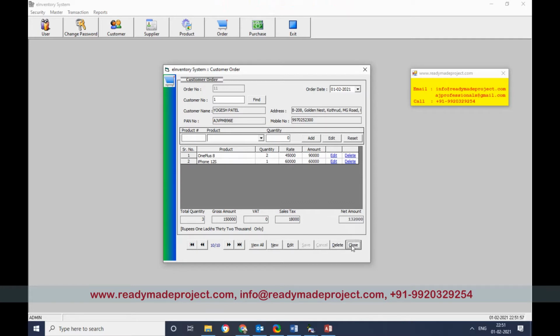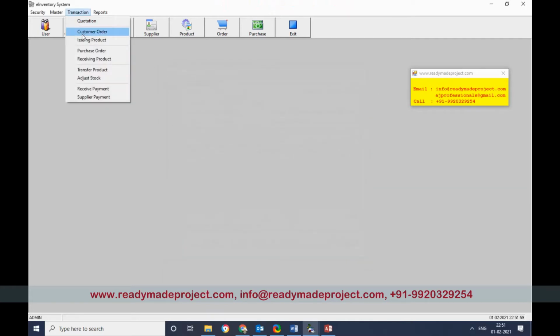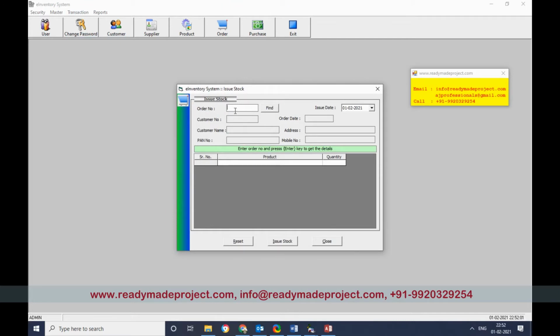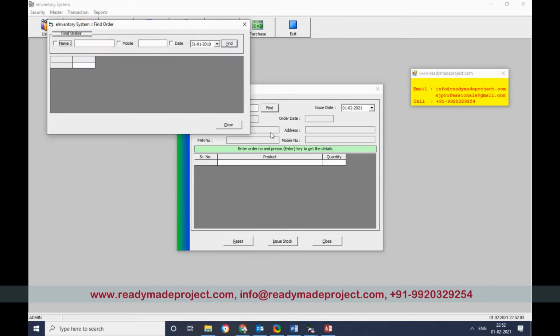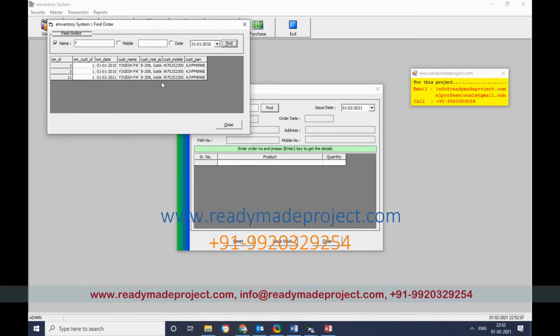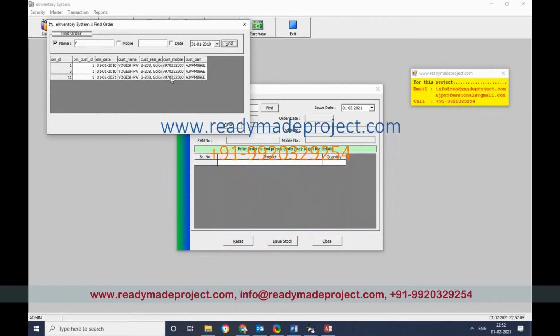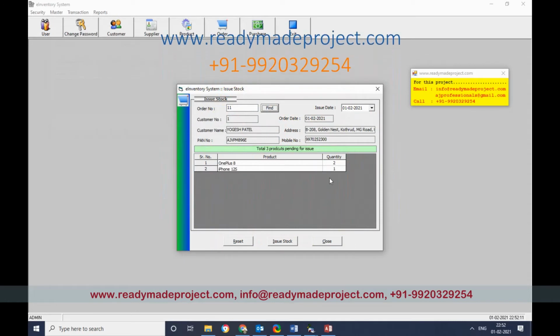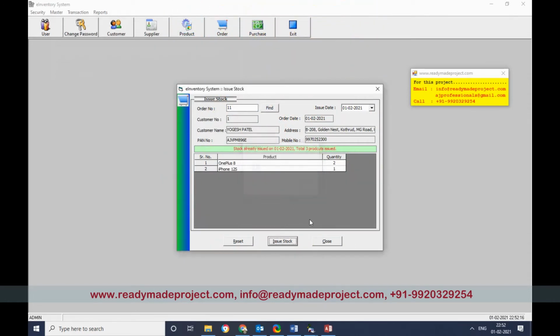Now once that order is there, issuing product: order number, find. It's the latest order, Jogesh. 2+1. Issue stock. So the order is issued to that particular customer.